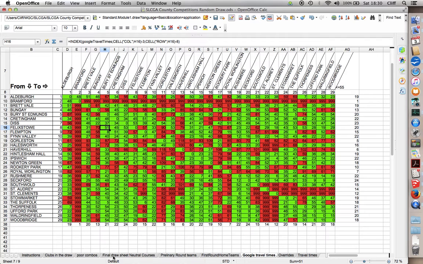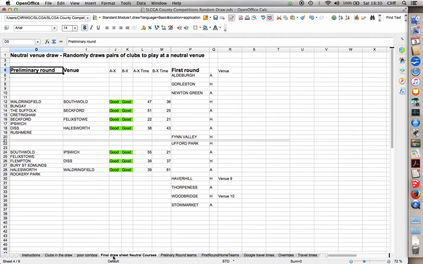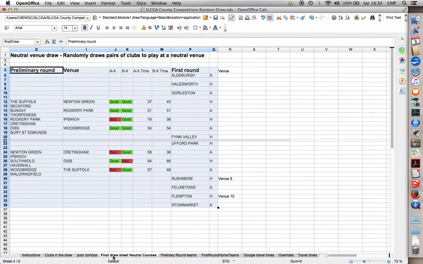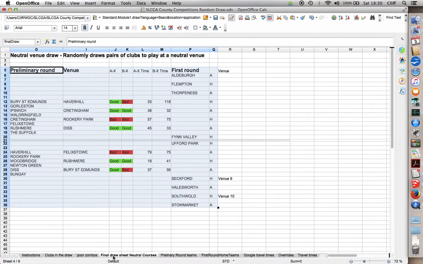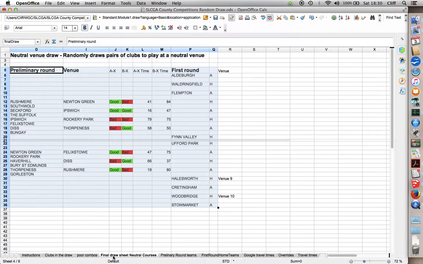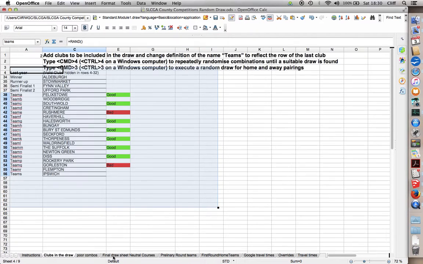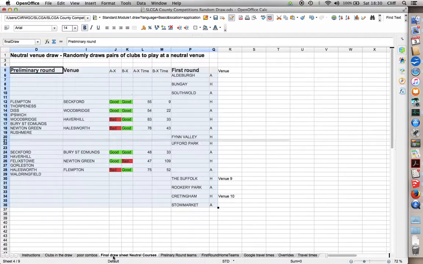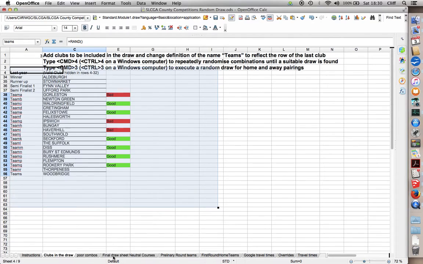And simply the way that the whole thing works is that I'm going to start the whole thing going now. And what it's doing is it's doing a random draw, and then it's checking that random draw to see whether the travel time from any of the clubs to their neutral venue is more than the prescribed amount, which I think we said was an hour in this case.